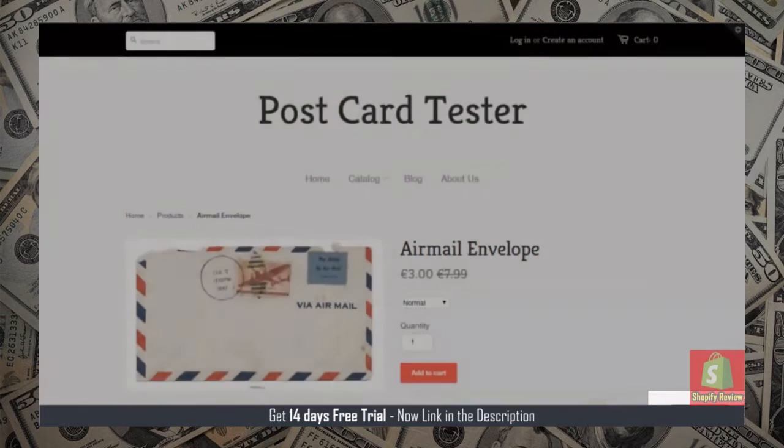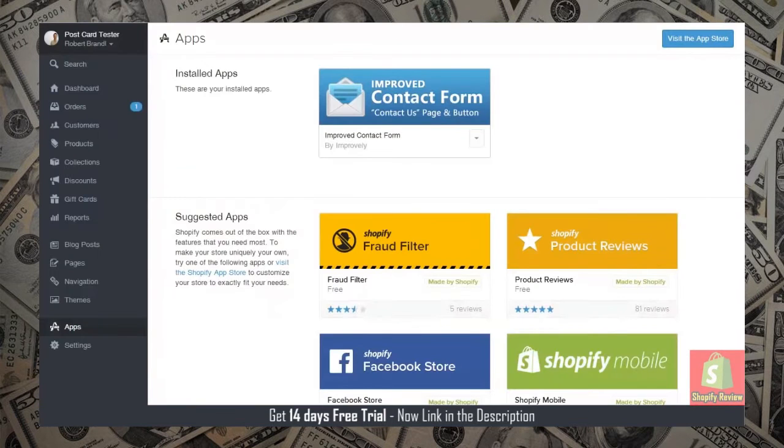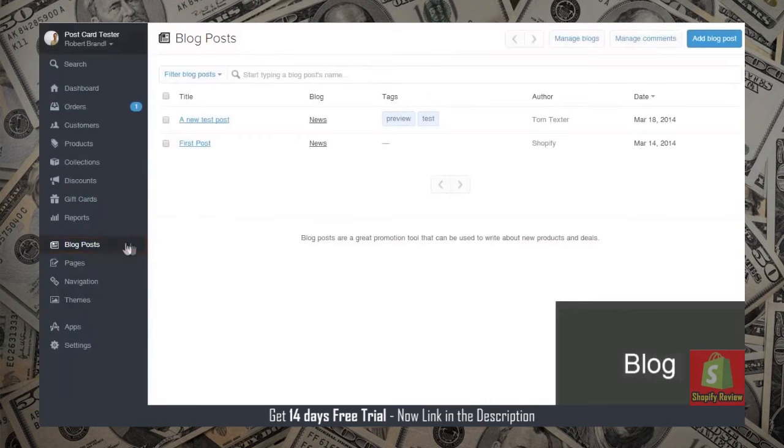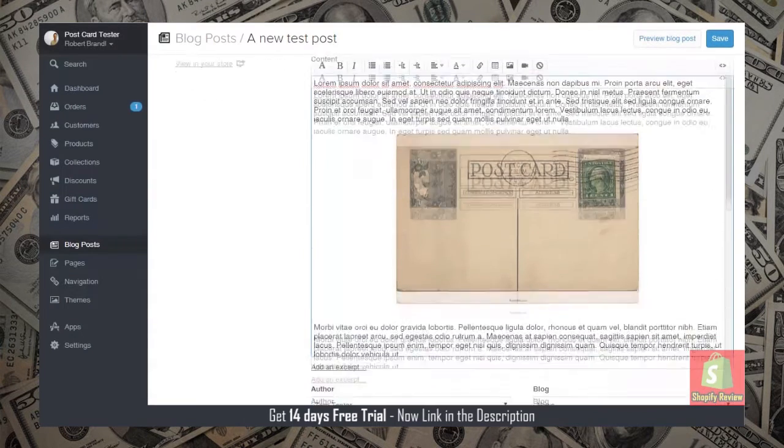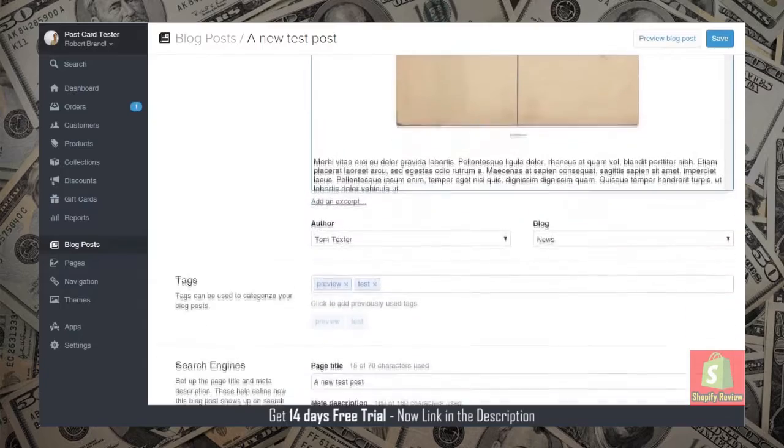For instance, the site-wide contact button you see here is from the App Store. There are plenty more useful apps available for free. Similar to a website builder, Shopify also features a blog with all the bells and whistles. A blog is essential for a content marketing strategy in order to pull in search engine traffic. Keep this in mind when deciding on an e-commerce platform.